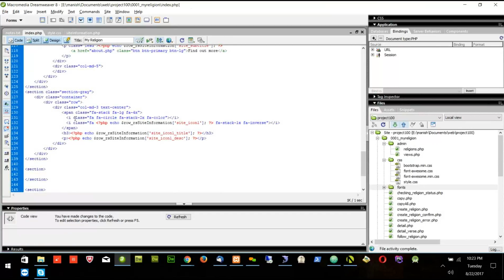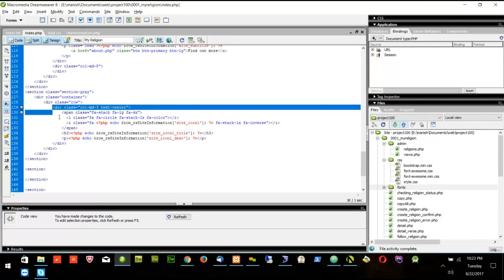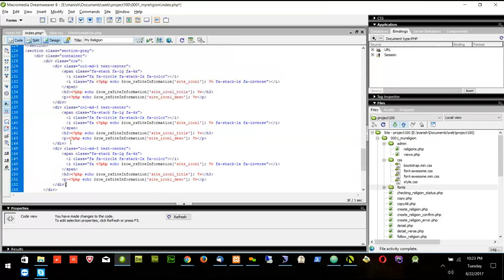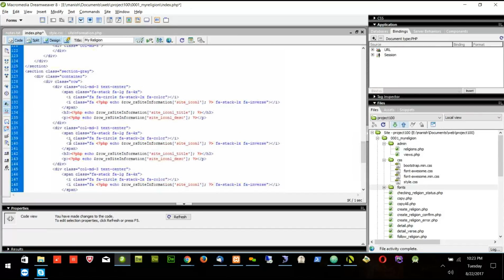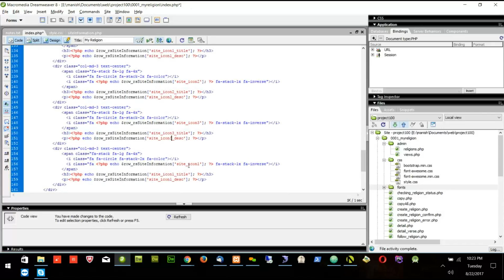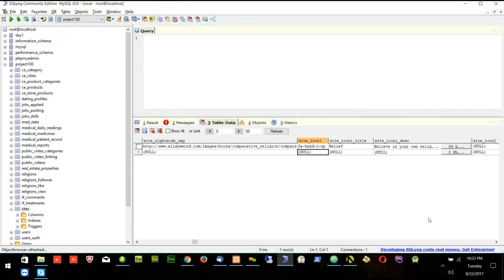So this is my one time and I will copy this div. This is second time, third time, fourth time. And here I will just change to 2, 2, 2, 3, 3, 3, 4, 4, 4. I finished 4. Now I have to update all the things in the database.